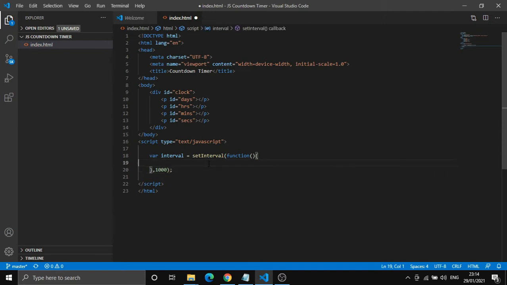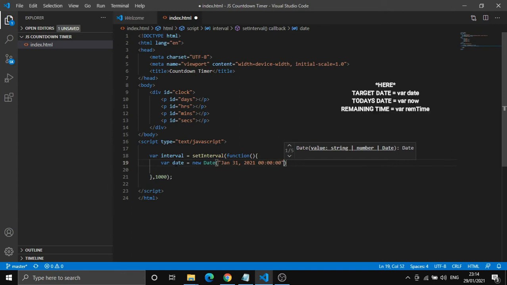So the whole mystery behind this project are three variables. A target variable which will hold the target date, that is the date till which we want a countdown timer to run. Second variable is today's date, that is we will be fetching it using the inbuilt JavaScript date class. And the third variable is remaining time, that is target date minus today's date. So let's see how it's done.